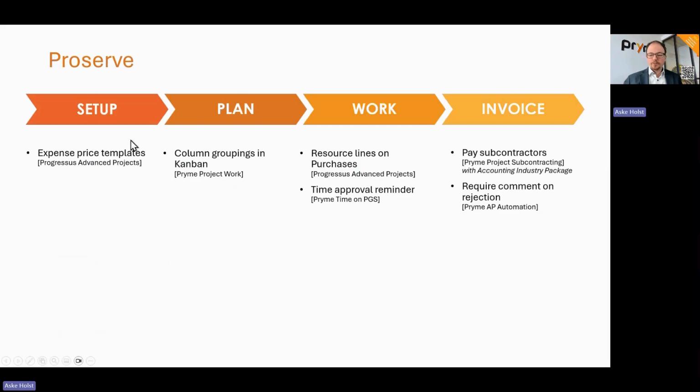Then we have a new feature on Pryme Time, which is a time approval reminder. We've had a number of reminders in the past that we could send out, and now we've just gotten an approval reminder. So it's very similar to the reminder emails that we already sent out to different people who have forgotten to submit their timesheets. In this case, it is a reminder to the managers who are going to approve time to let them know that they have some time they haven't yet approved.